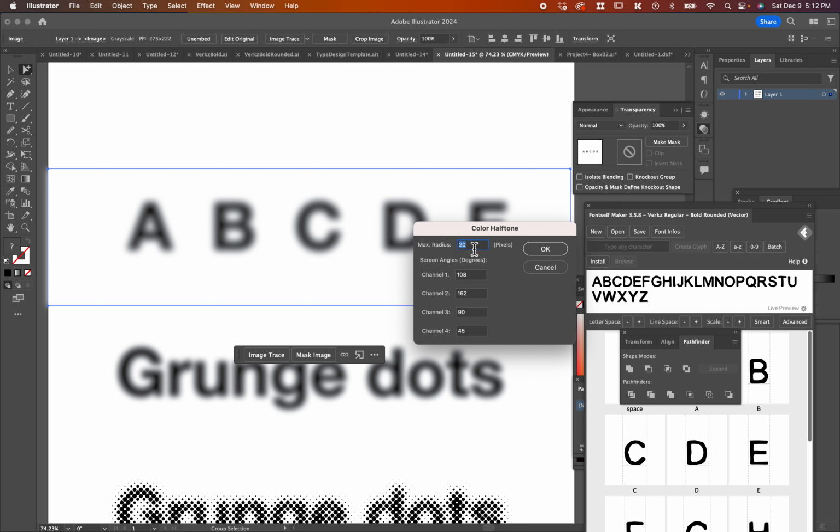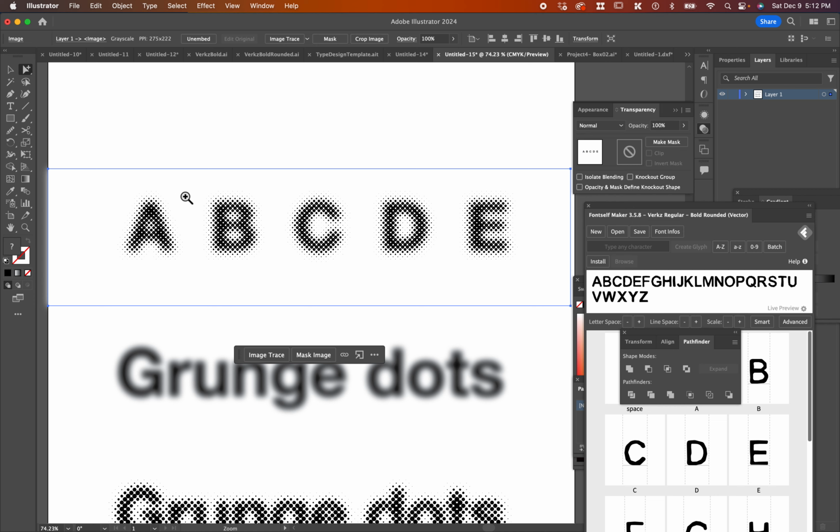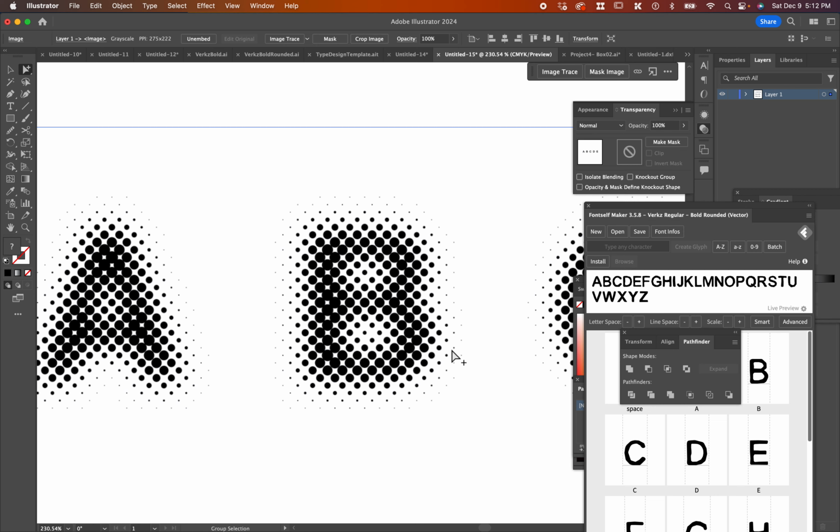And then let's try this at a slightly smaller size than I did last time. So I'll do it 15. Press OK. And then this is what we end up with. So at the moment, it's still an image.